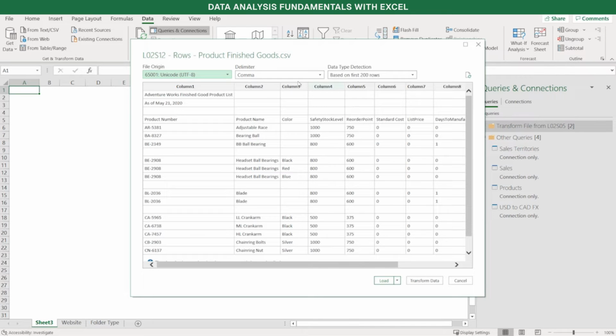And we can see, like we did before, a preview of what the data looks like, the file origin, the delimiter, and then how Power Query Editor is doing its data type detection. And we can once again take a look at this to verify that yes, this is the file that we did want to bring in.